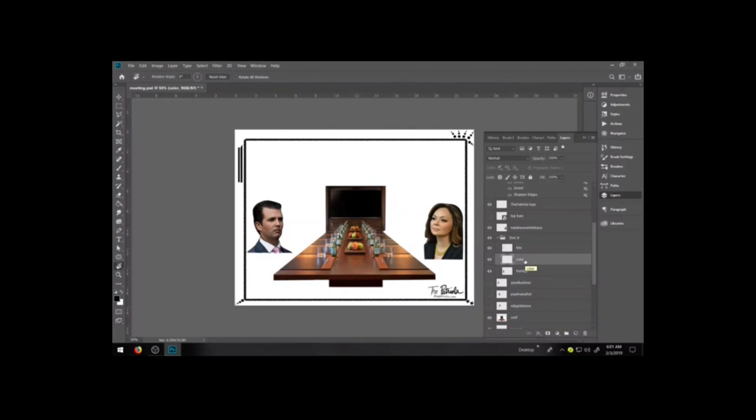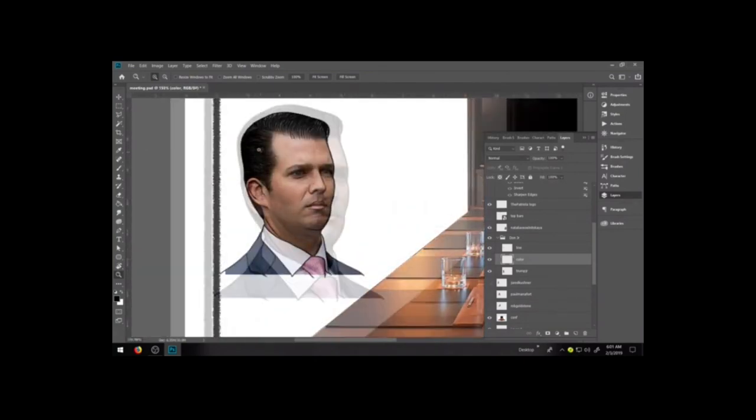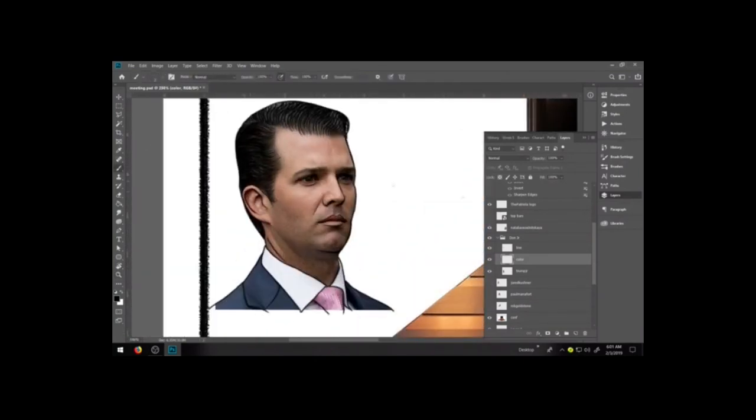I'm gonna reposition myself. Alright, so I'm gonna zoom in. We're gonna start applying color. So what I like to do is start with going to the original, this Trump Jr. layer. We're gonna lower the opacity.